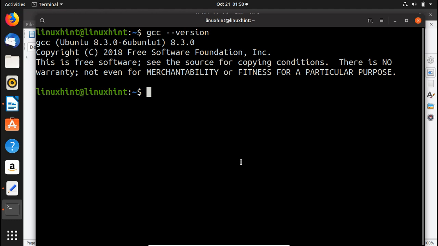In case it is not installed, installing it is very simple. Just write sudo apt-get install build-essential. You write this command and it would install it. So this is the command. You can see we have GCC here. Now we can create a C program, a file with a .c extension, and then we would run that .c file with the help of this GCC.